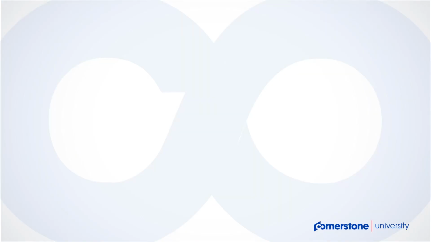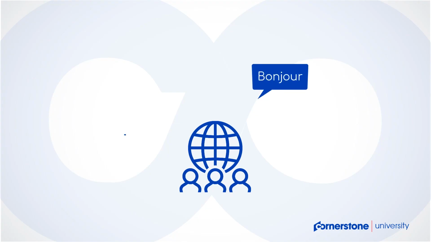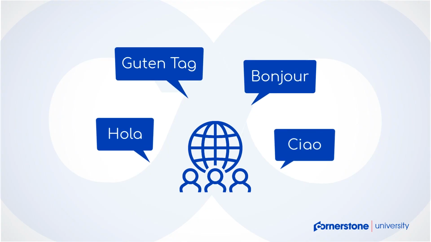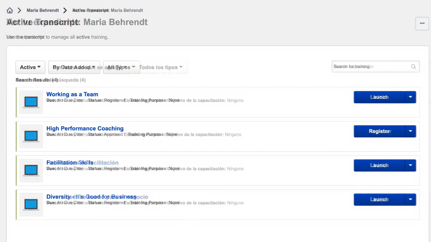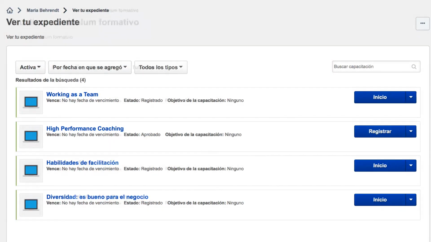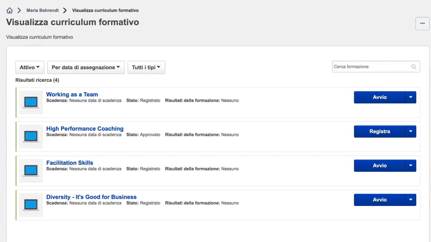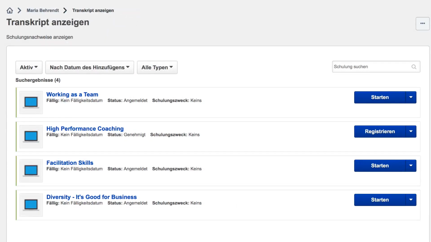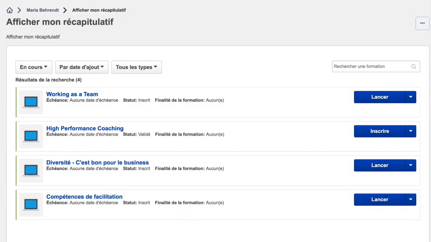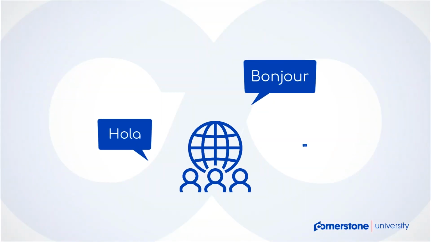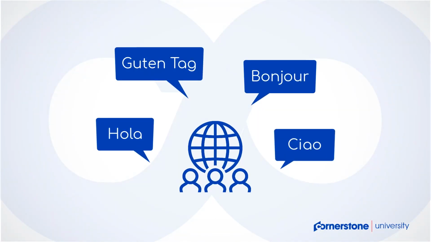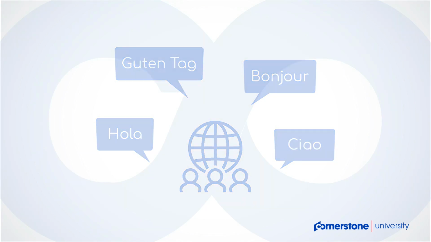Today, many organizations have global workforces with employees that speak different languages. If this sounds like your company, accurate translations of system text can give your employees a more engaging user experience and a better understanding of talent initiatives deployed within your portal. Cornerstone's localization program makes it easy for you to communicate and engage your multilingual workforce.